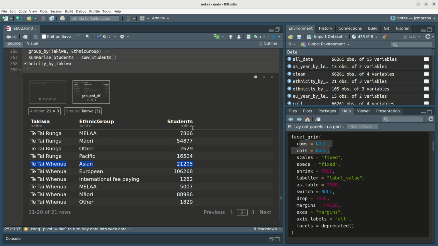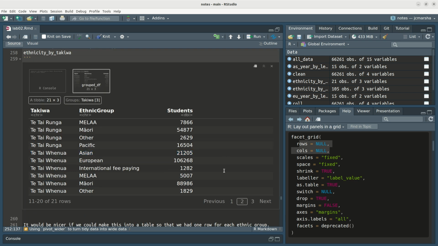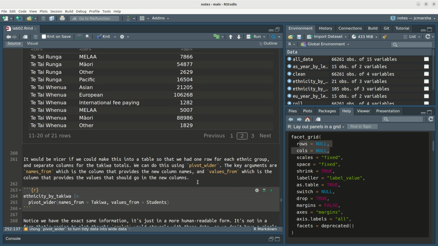But actually, there's just counts by two variables here, so we could set this up in a grid, in an array, where the takiwa, for example, are the columns, and the ethnic group are the rows, and we then have an array of counts, allowing us to easily compare. A bit like we did up here, right? We can easily compare this because it is in sort of a matrix or an array. So we can compare across the rows and down the columns quite easily. So to do that, we pivot wider, okay?